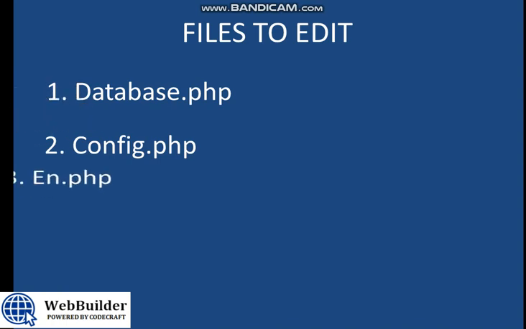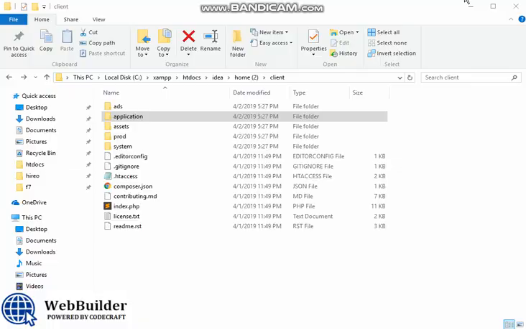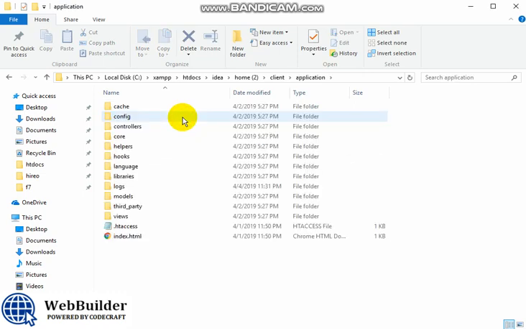The third one is en.php. In this one, the email you use to register into webbuilder7.com, you are going to put it there. So I will show you one after the other how you modify the first, the second, and the third. So let's assume you unzip, then you go to this file application here, double click, go to config, double click.